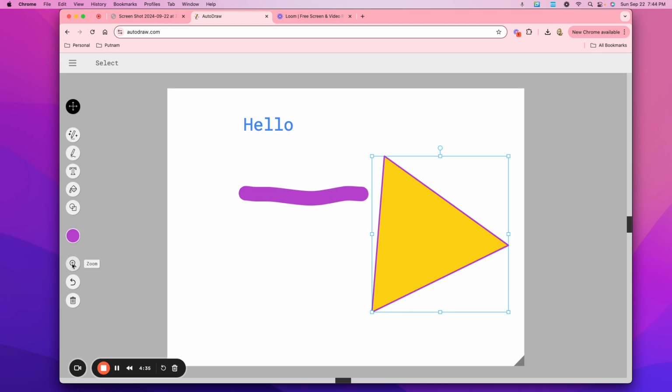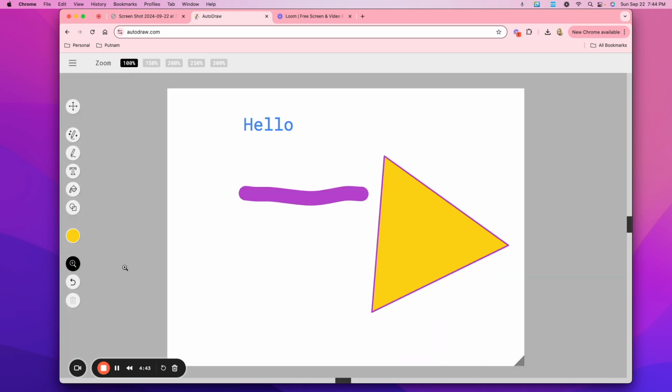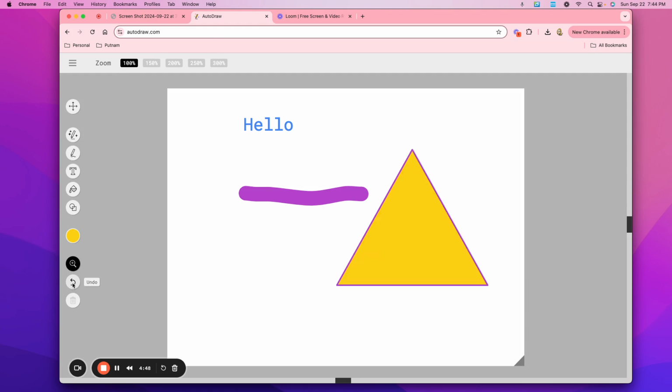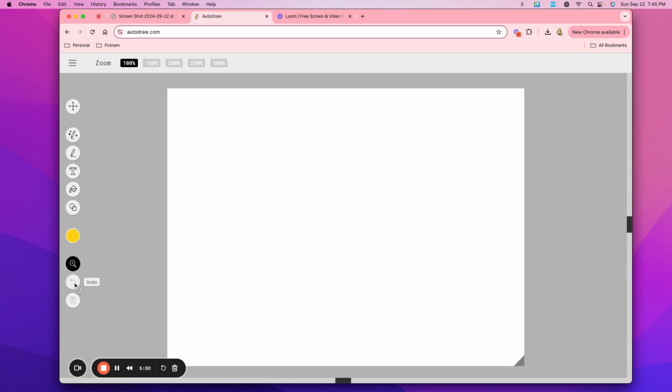Now I always have the option to zoom in, so I can change the percentage here that I might want to zoom in. And I also always have the option here to undo. So I can undo, and it's just going to continue to go back step by step until I'm back to wherever I might want to be. So I'm going to undo one more time here, and I'm back to a blank piece of paper. Then I want to show you what else is left up here underneath the menu.